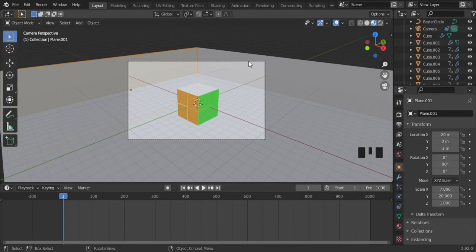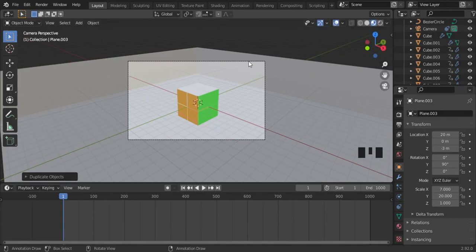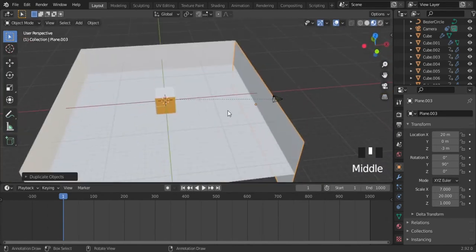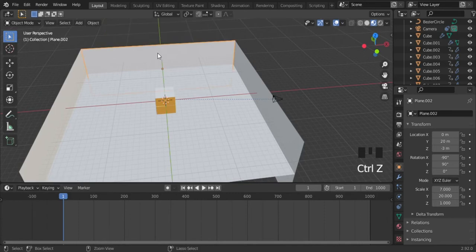Let's add walls. I didn't add it in the initial, but now I'm seeing I should have added it. Let's add it. Shift D, G, X 20. Now 40. And select this. Shift D, G, Y.